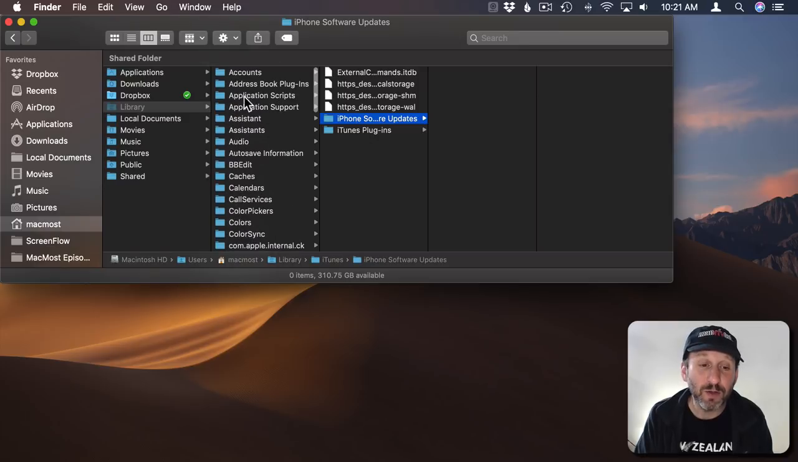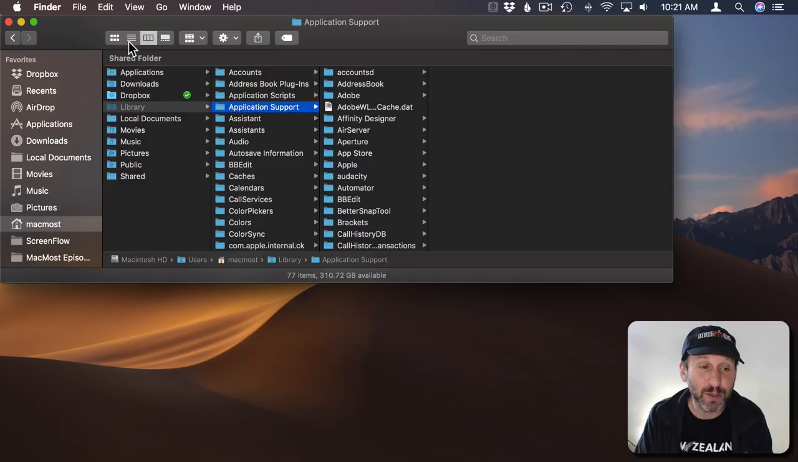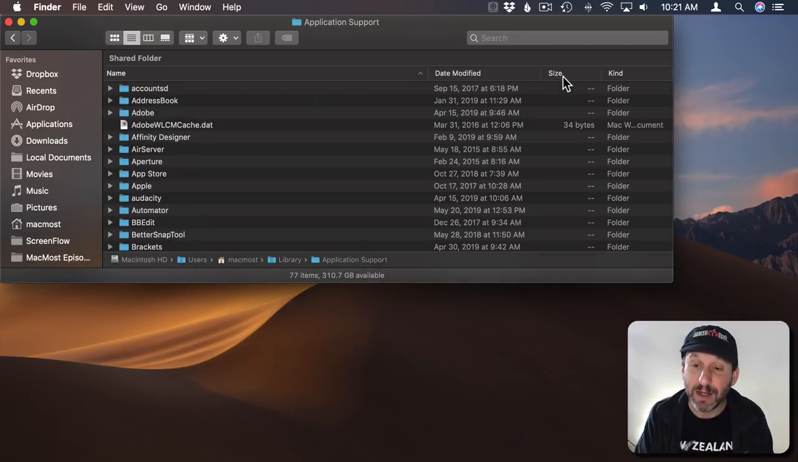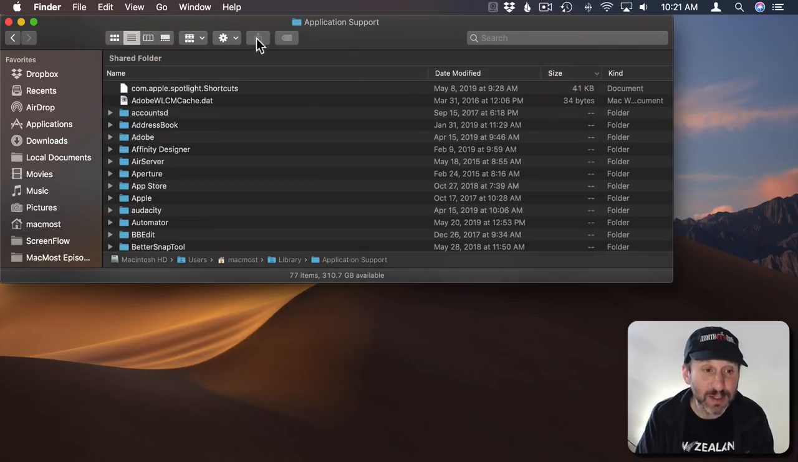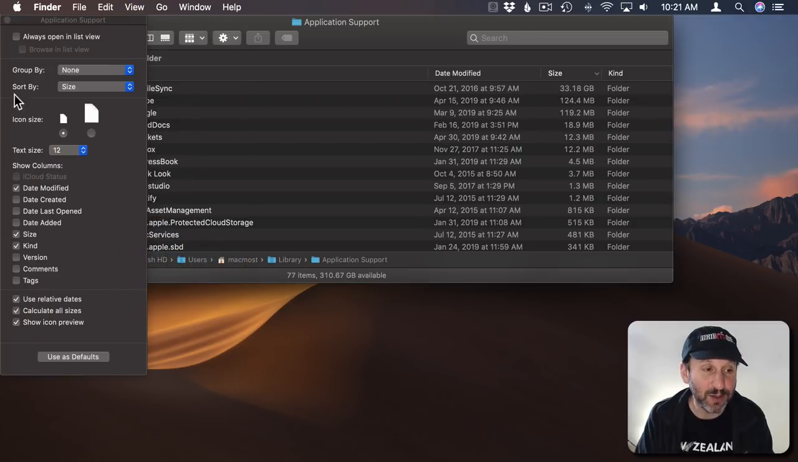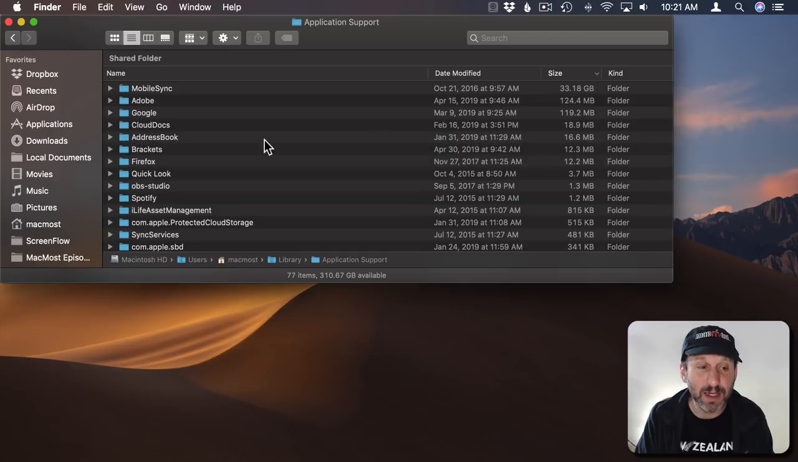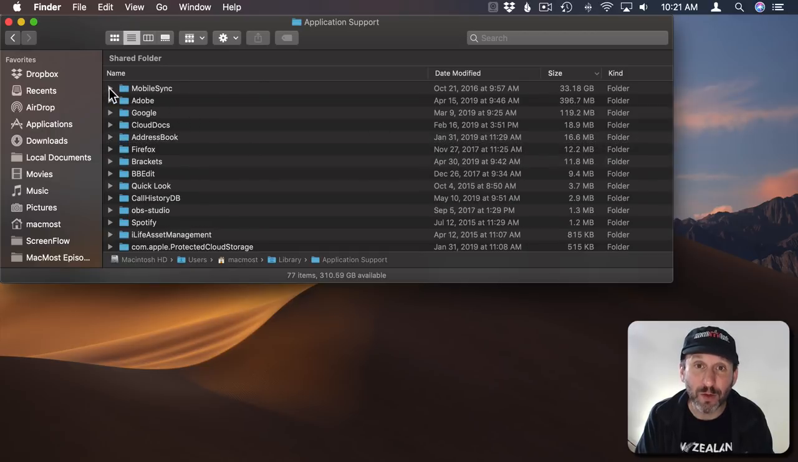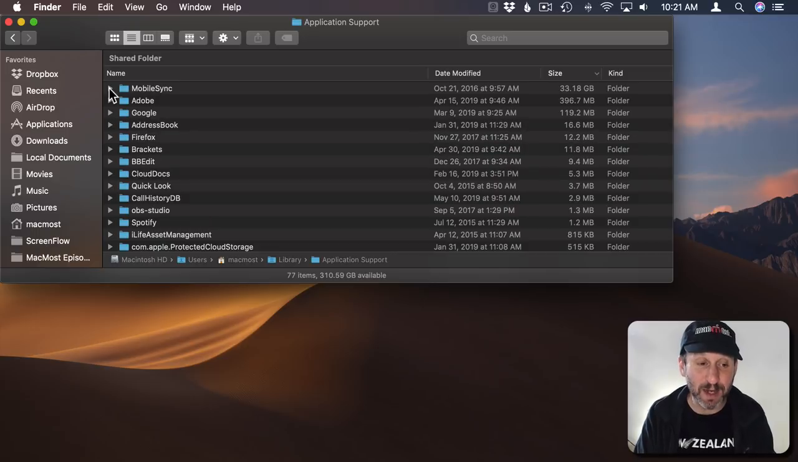Also under Library, look for Application Support. So I'm going to switch to List View, and I'm going to sort by size and do the same thing I did before with Show View Options and turn on Calculate All Sizes. And now I'll see what's taking up a lot of space. And you may see Mobile Sync there. That's where those device backups were that we looked at in iTunes before. But you may see some other things as well.